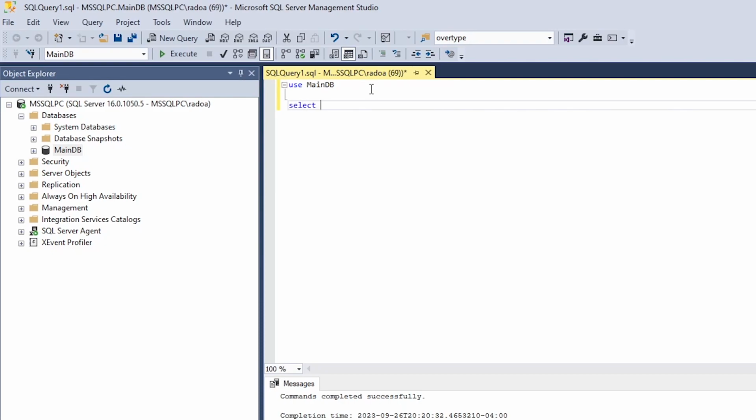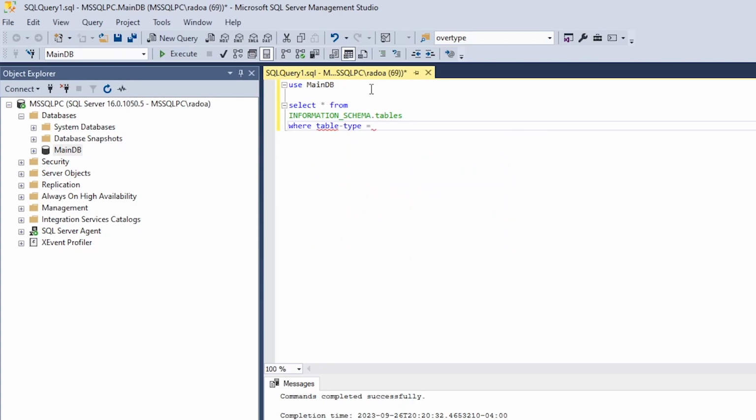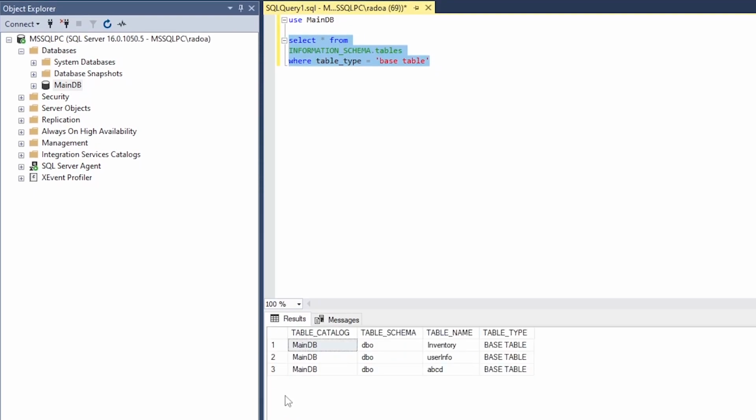So select everything, star means everything, from information schema tables where table type equals base table. So it will give us all the tables inside this main DB database. Let me see what we have. Press F5. So these are the tables we have.